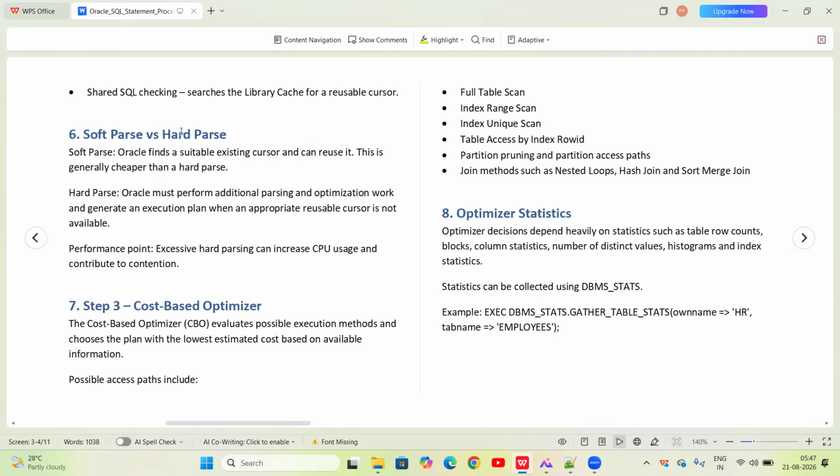What is soft parse and hard parse? Soft parse is when the query is already available in the library cache, in the SQL area. Then it won't build the query in the library cache again, because it's already available. So it will reuse it. That's why it becomes fast. If we see more soft parsing, it will improve the performance. There is no need to build the hash value.